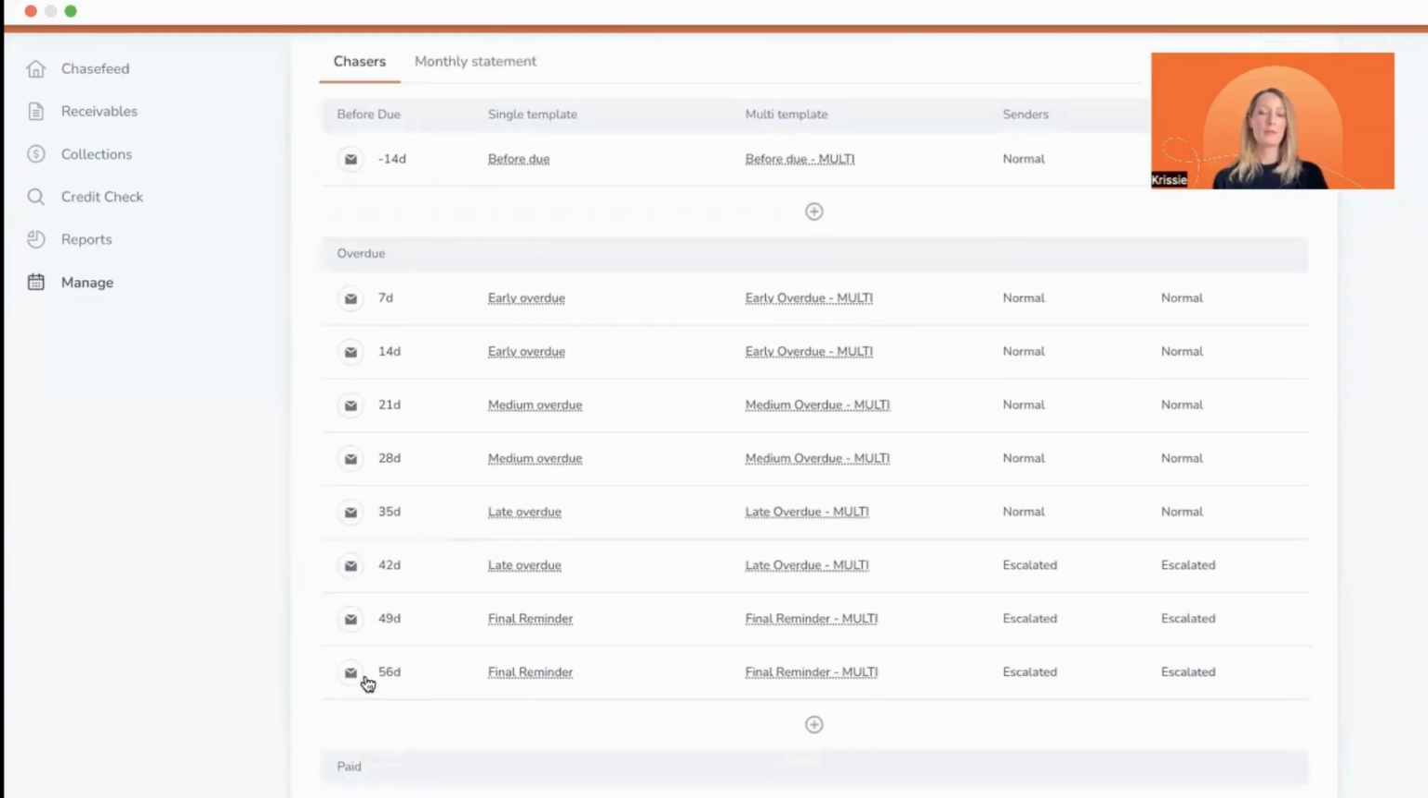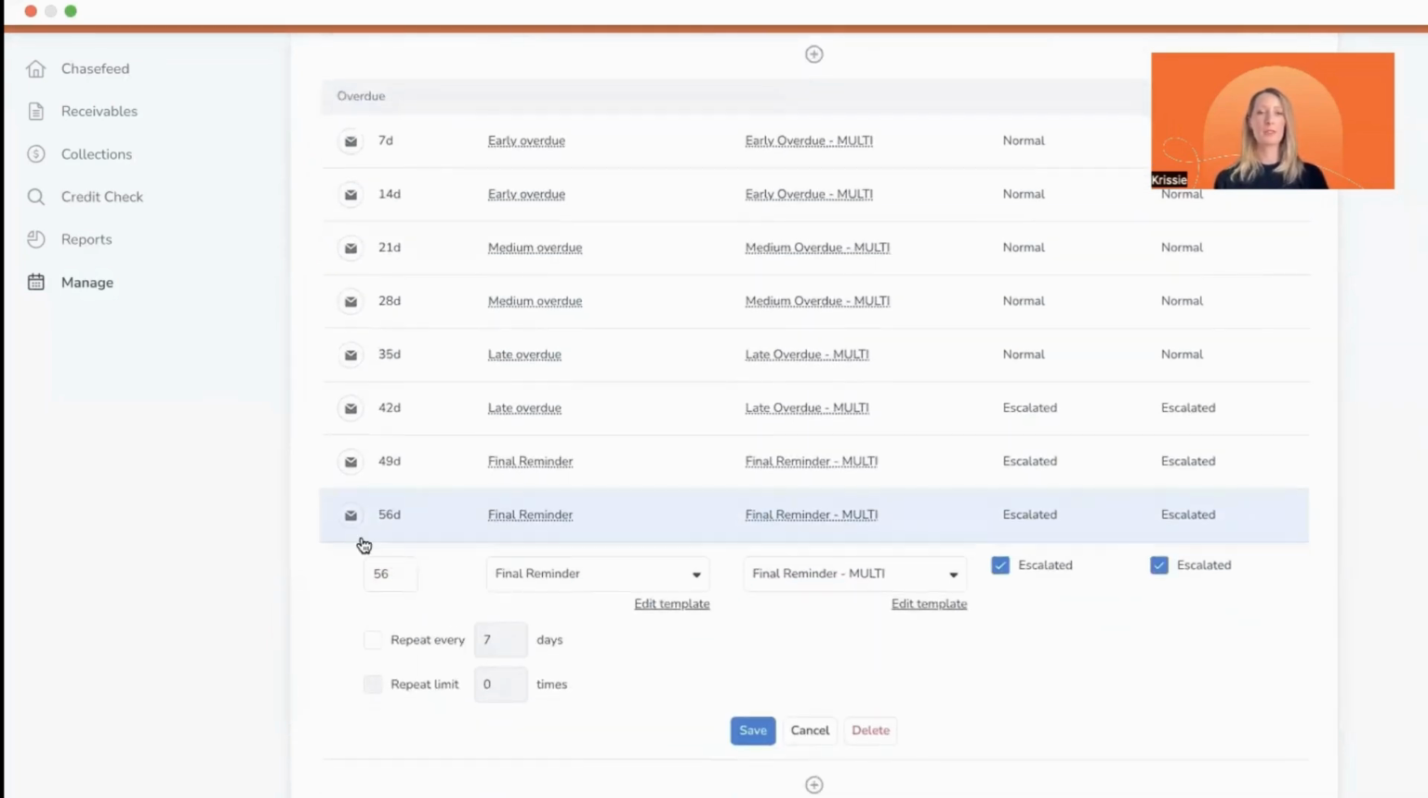You can see that we've turned off perpetual chasing. If you wanted a customer to, at the end of their schedule, be chased on repeat in set increments, you can do that here by ticking the repeat button, selecting the number of days you want them to be chased after. You can also set a repeat limit, so maybe 5 times, for example.